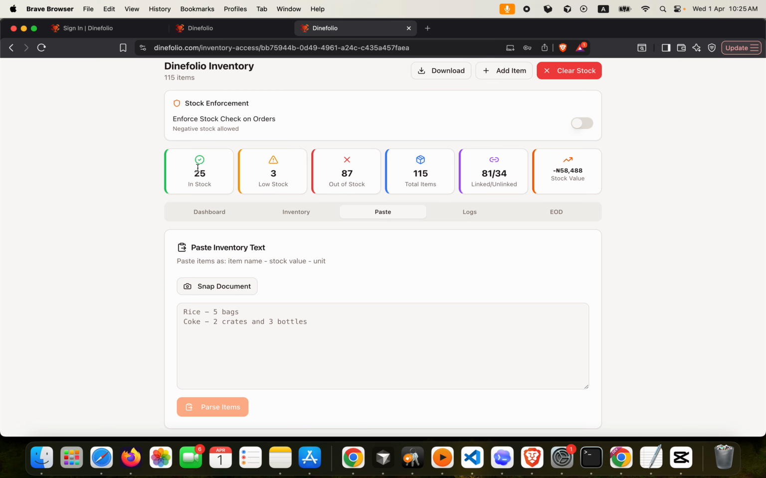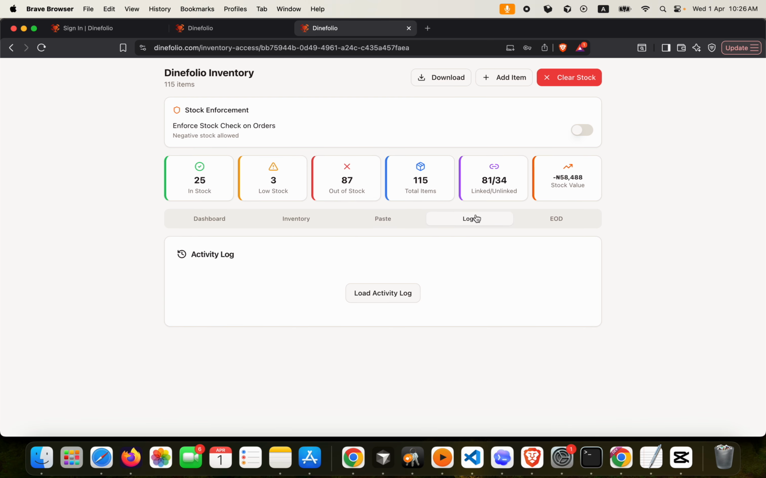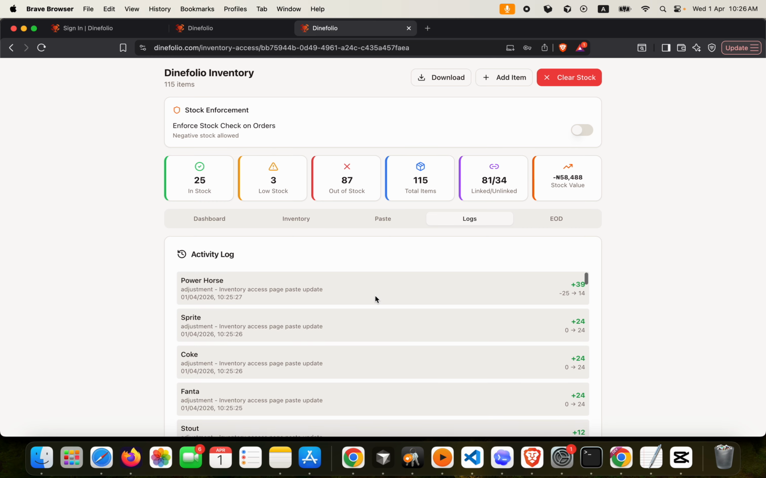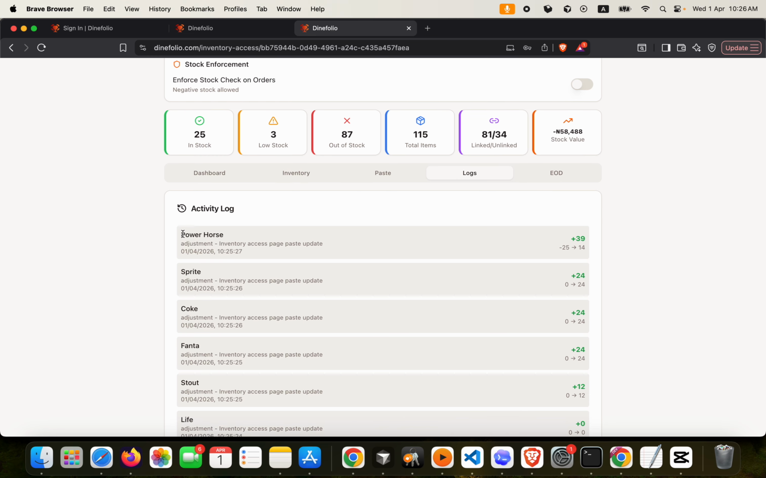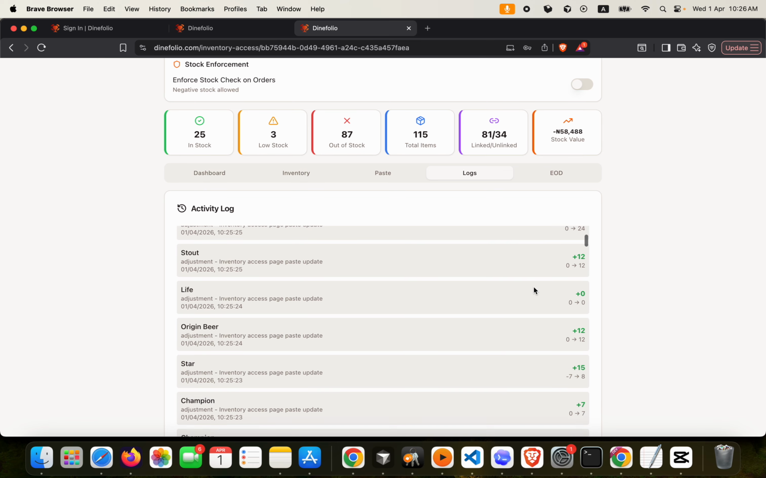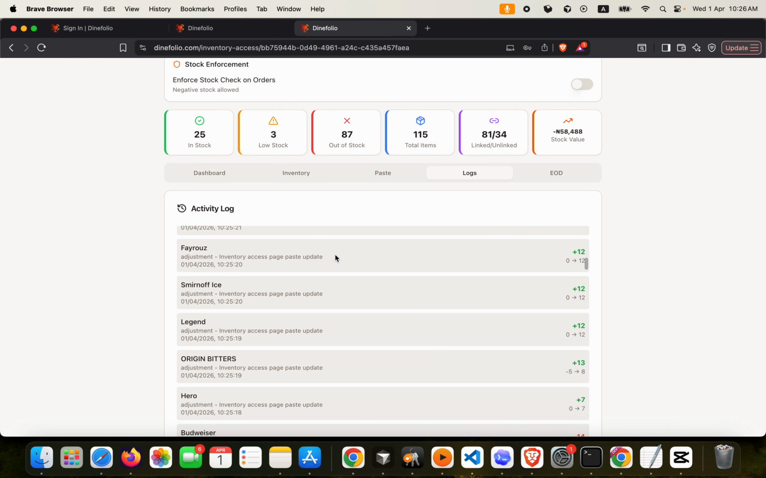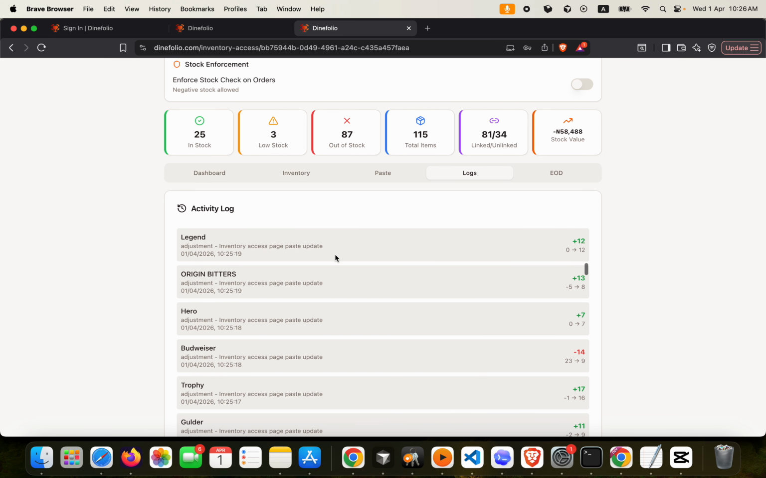Now we have 25 items in stock, low stock, out of stock, and all of that. So now here we can go to logs and then click to load log activity. What we just did right now, you see all of them here. Powerhouse was moved from minus 25 to 14. Sprite was moved from 0 to 24, and all of that. You see every single piece of information updated here.